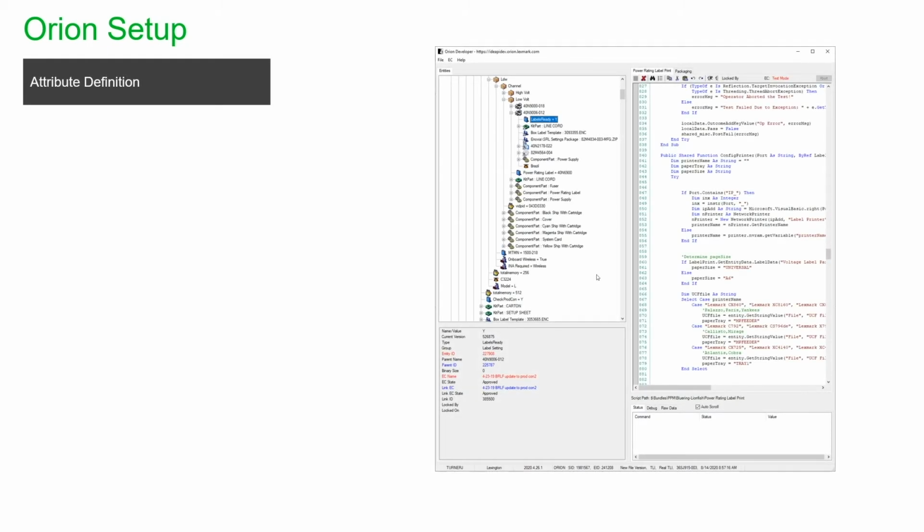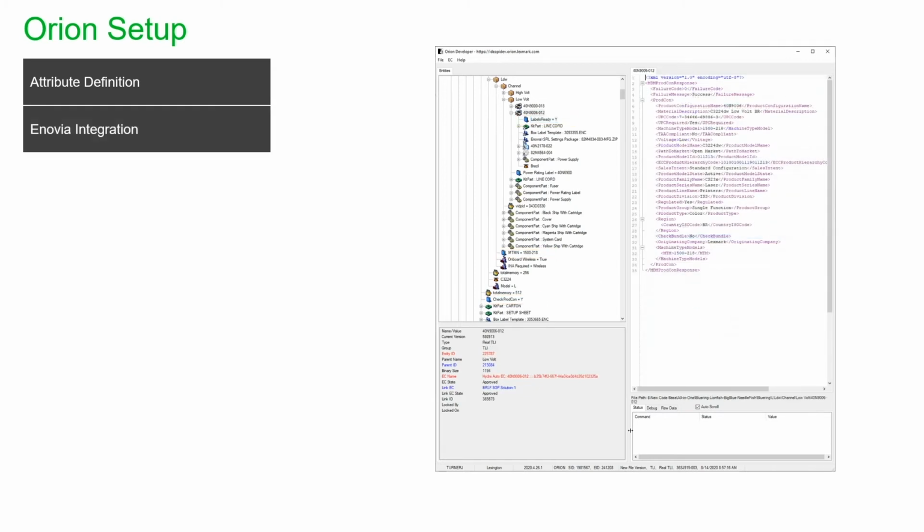Lexmark's Orion MES is a system used to generate print-on-demand labels. Attributes are set in Orion to define data required for label printing. Certain fields are populated directly from Innovia using the Innovia to Orion integration, such as G10 and model name.